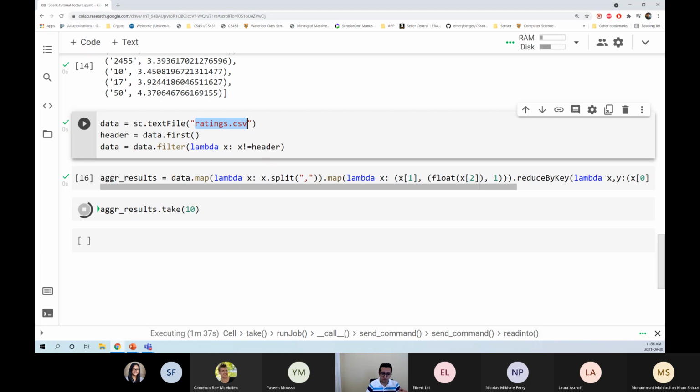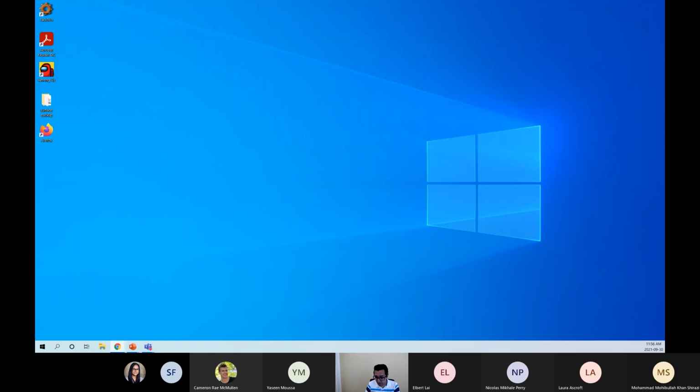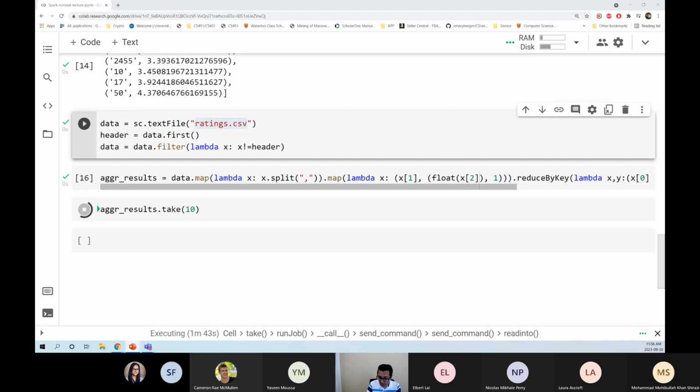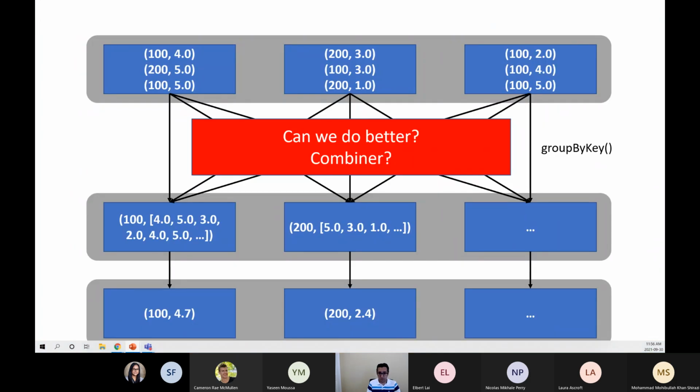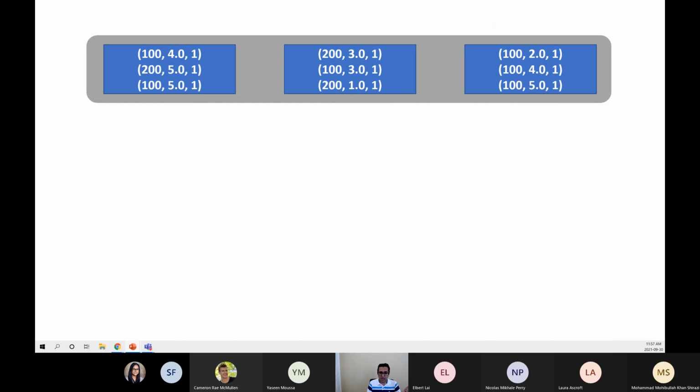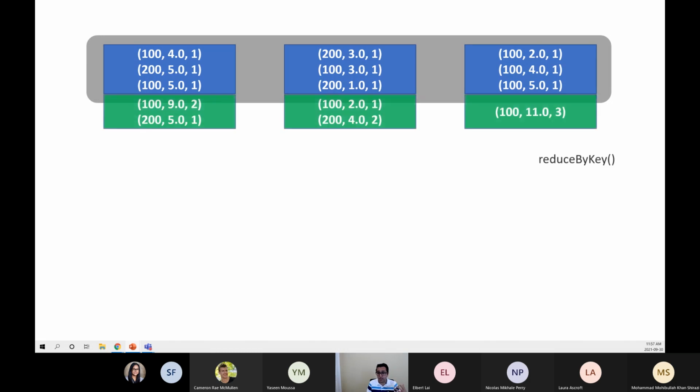So let me go back to my slides. And while this is running, let me explain what's happening here. We wanted to make this faster by trying to have a little bit of combining. So let's provide another example. Suppose that we only have two movies, 100 and 200, and we want to figure out how reduce by key is different.